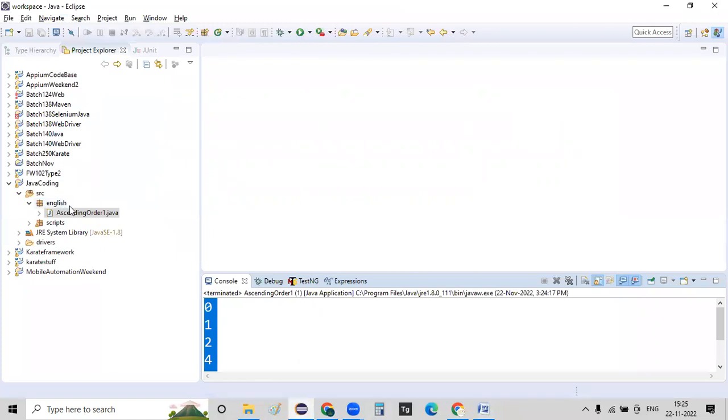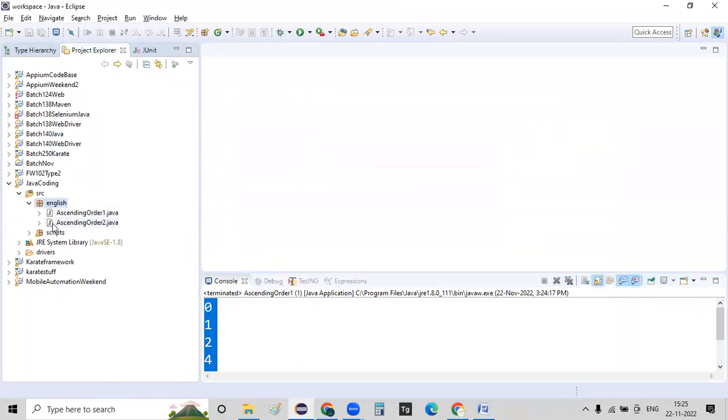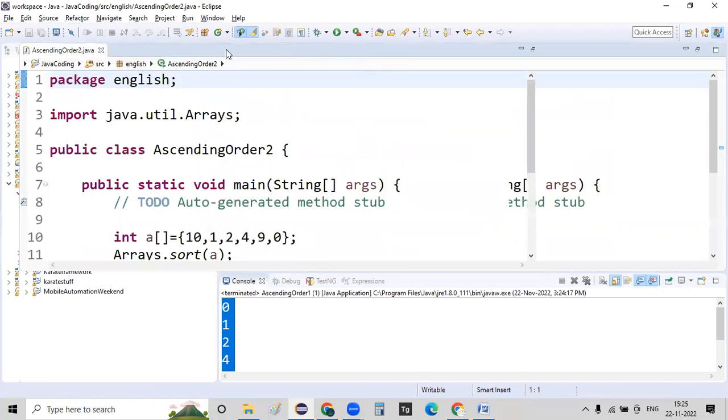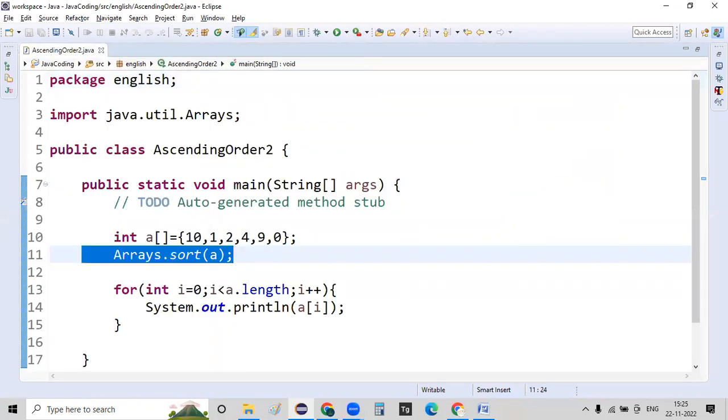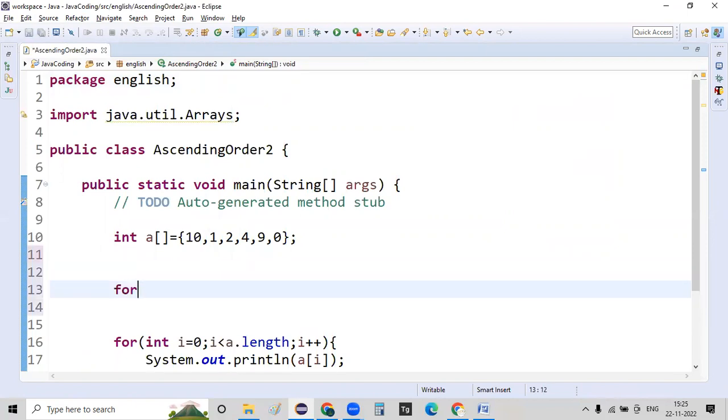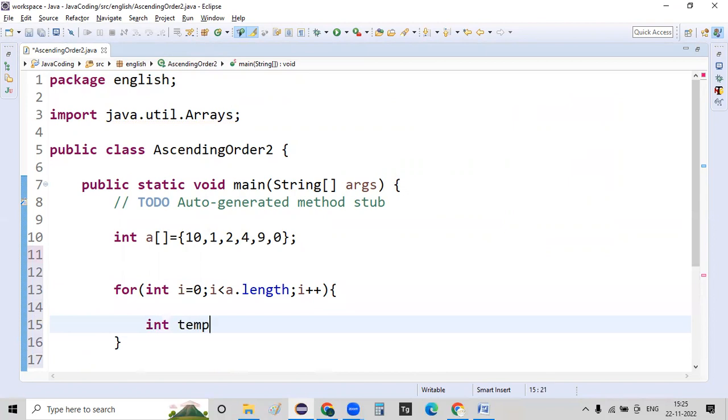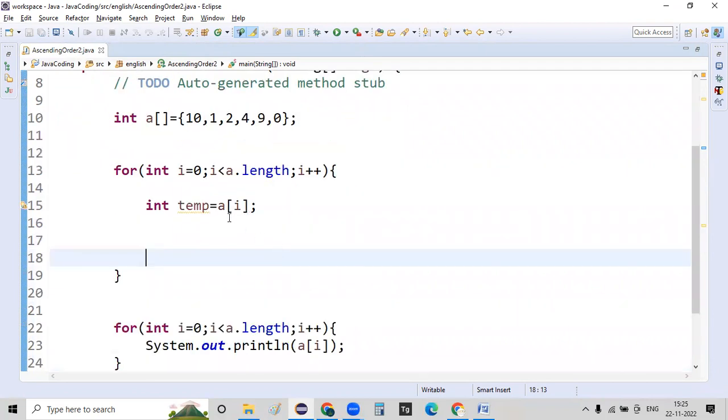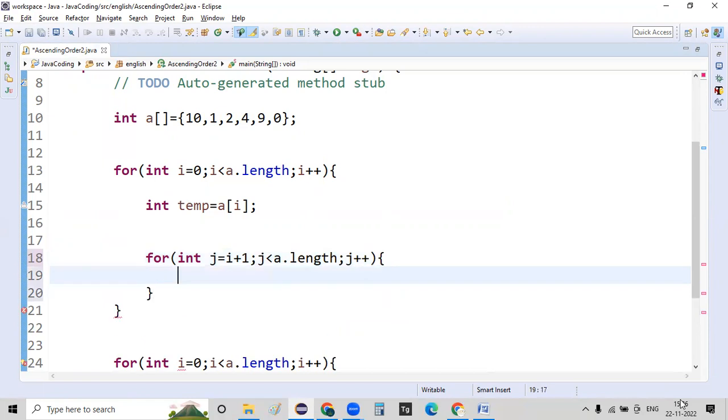So for which, what I'm going to do right now is, let me copy this program and paste it again. Let me reopen this particular chunk. So here, instead of using this Arrays.sort method, I'm using a for loop. int i = 0, i less than a.length, and i++. Now, int temp = a[i]. So whatever the first value in the array is, you are getting it. For int j = i + 1, it means this is going to get the second value. And of course, I want to run this loop over all the values present in a itself.